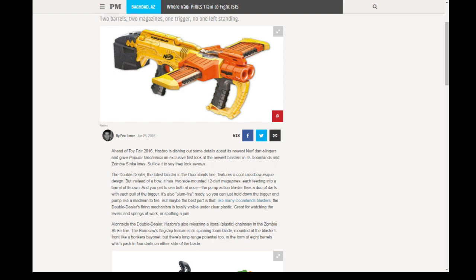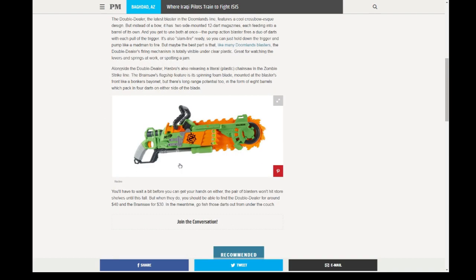But that's not all. Also in the Popular Mechanics article is this thing! A goddamn chainsaw Rough Cut. What the hell is this thing? What? I don't even. It is a Rough Cut. It looks almost identical, except it's got what appears to be a slide down here, a trigger, and then it also is a chainsaw, a foam chainsaw.